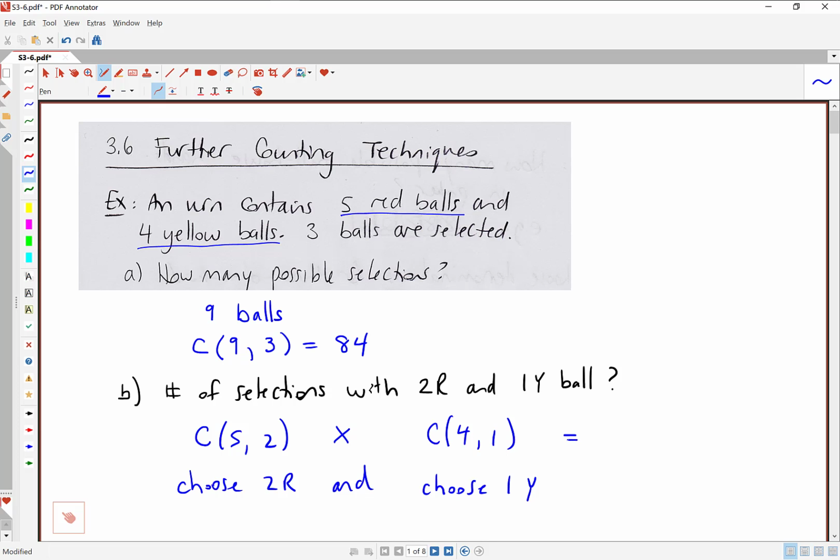So to calculate this, you can just calculate the individual combinations. C5,2 is 10. So we're going to go 10 times C4,1 is 4. So 10 times 4 gives us 40 possible selections there.